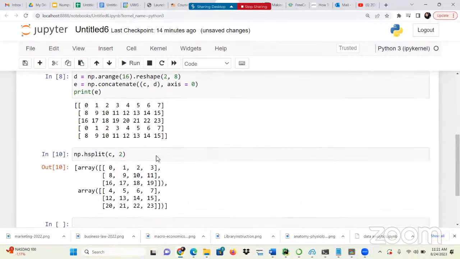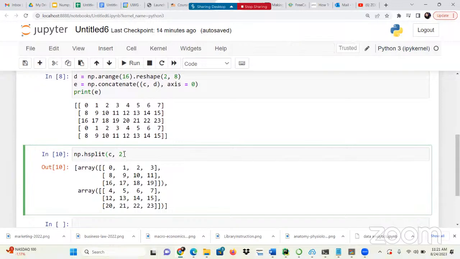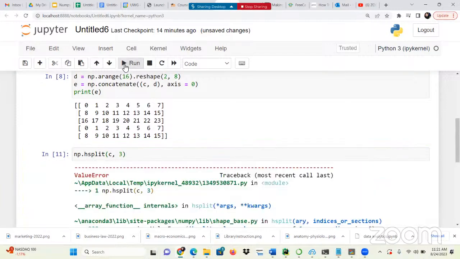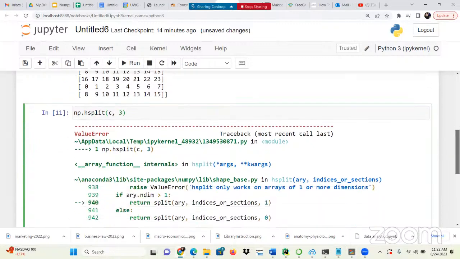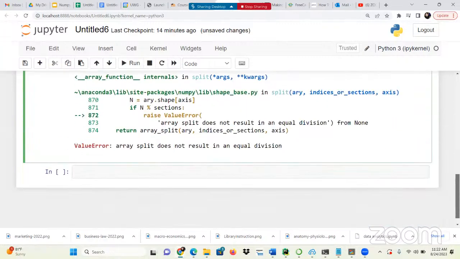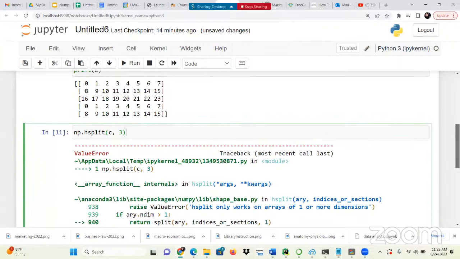However, let's try if it can split it into 3 pieces. I wouldn't expect it to split it; it either returns an error or splits into arrays that are not even. So this function cannot work if you give it a number that cannot divide 8. So for H split, if you give it 3, it will not work.